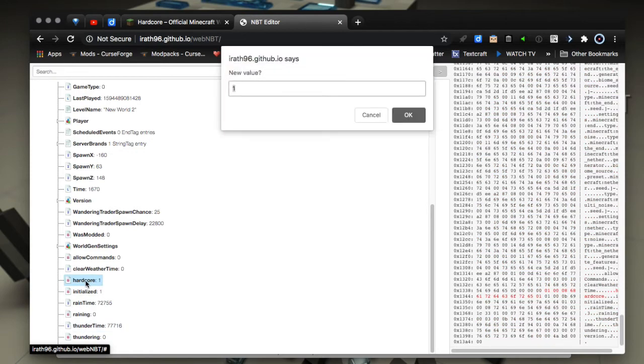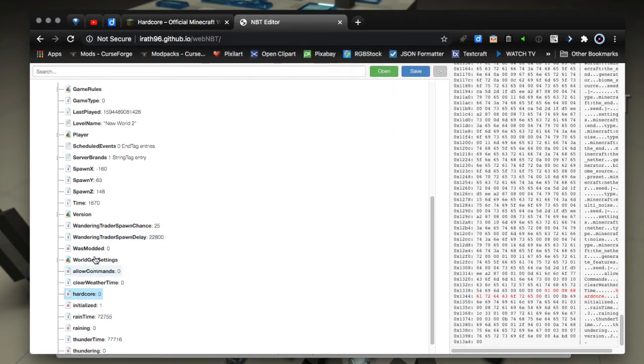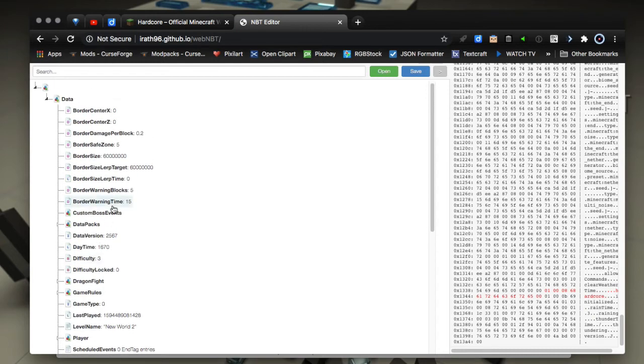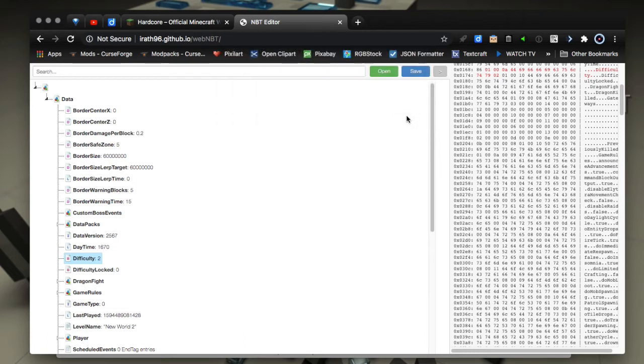So basically I double click on it and change it to zero. All right. And now I'm no longer in hardcore mode. I could also choose if I wanted cheats on, or change the difficulty level. See, it locks it to hard difficulty. I could change the difficulty if I wanted, let's say to two.